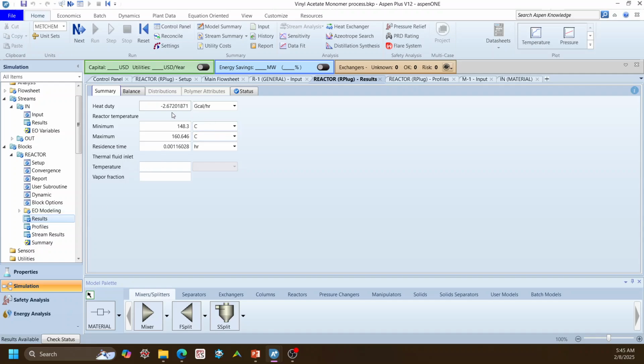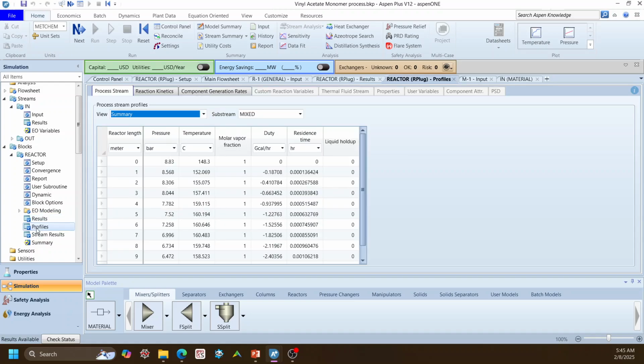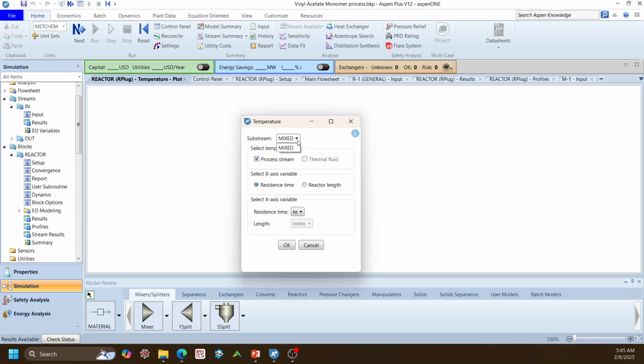Right, so we have a heat duty, so it's releasing the heat, and then the profile, and then you can see here the temperature. So you can click this and then get the plot against the temperature. The stream is the reactor length, so we are using the x-axis as the reactor length, with the unit of meter.